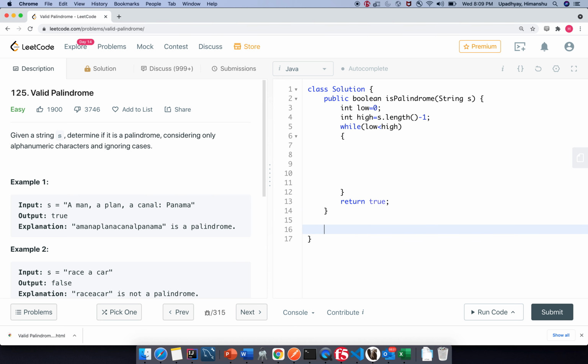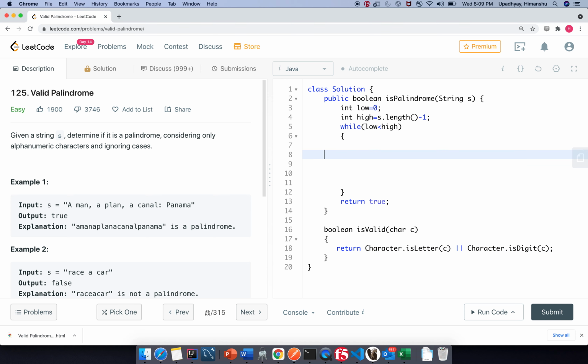To validate whether it's a valid alphanumeric character or not, we'll create a method isValid. Here we'll pass a character c. We can use the Character class itself. If it is a letter or character is digit, we will allow only these two things, and we will return this. Now here we have to check if it is valid.